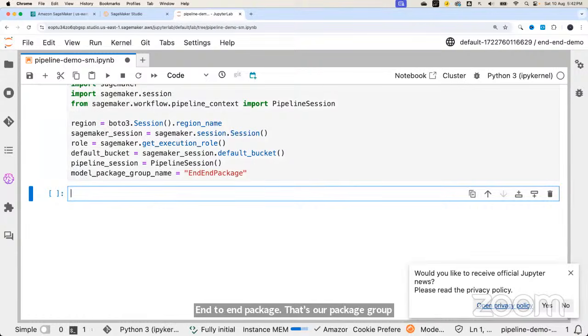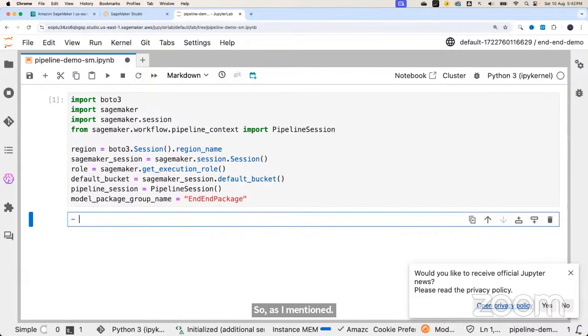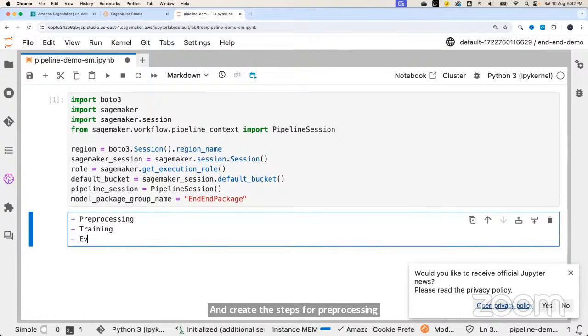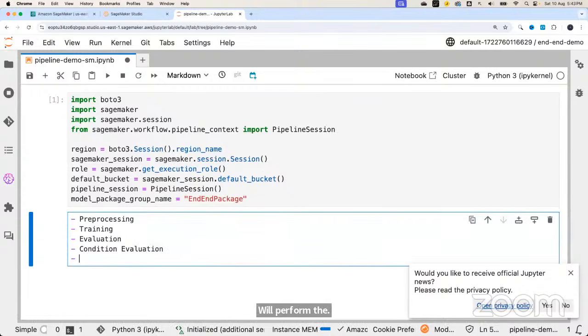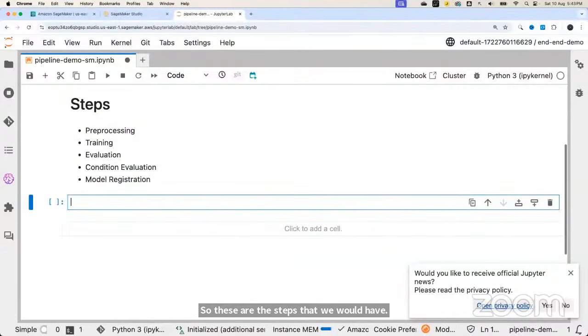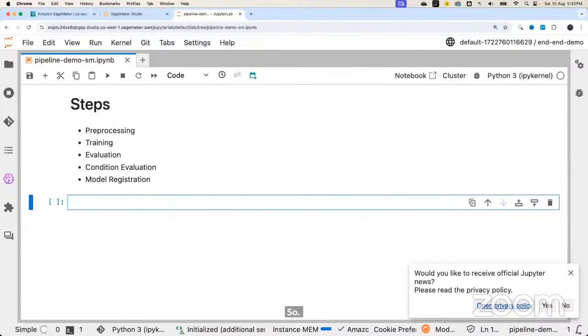Now, once this is done, as I mentioned, in our hands-on I would go ahead and create the steps for pre-processing, training, evaluation, we'll perform the condition evaluation, followed by model registration. So these are the steps that we would have inside our pipeline. So let's go ahead and work with the same.